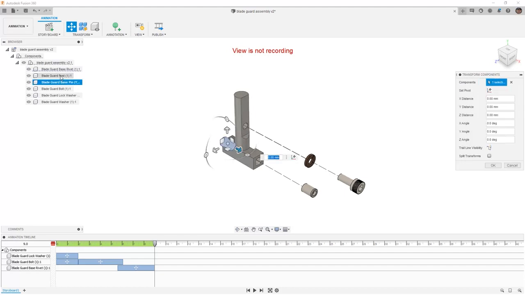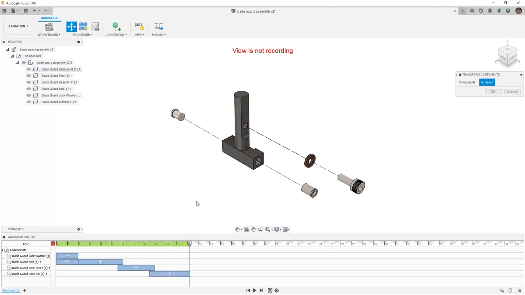Next, we want the next blade guard pin. So far, we've got the post, which is going to stay fixed, the pin, which we haven't moved yet, the bolt and the washer, which we have moved, and then the other pin on the other side. So I'm going to pull this one back. Again, trail line visibility. I can left click to accept it as soon as I'm happy with its position in the timeline. Once I'm happy with everything, I can go ahead and select OK.